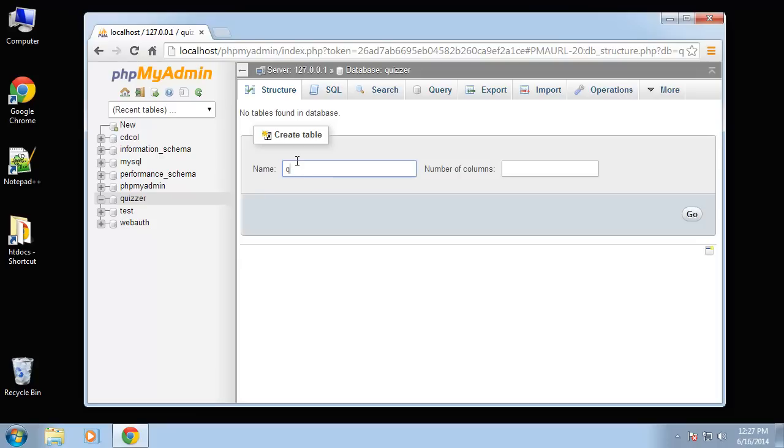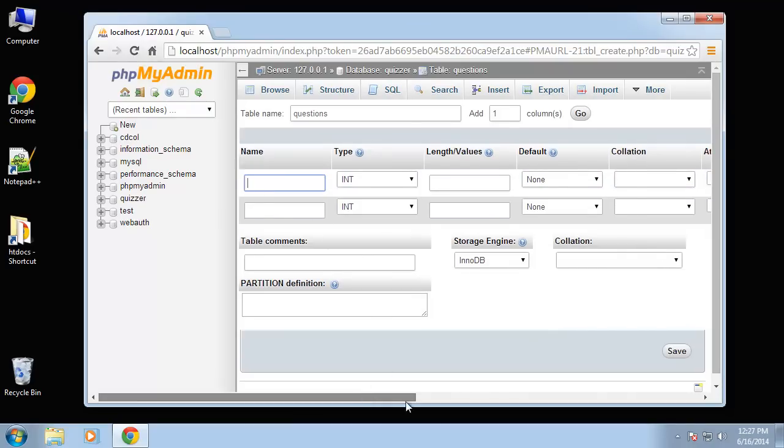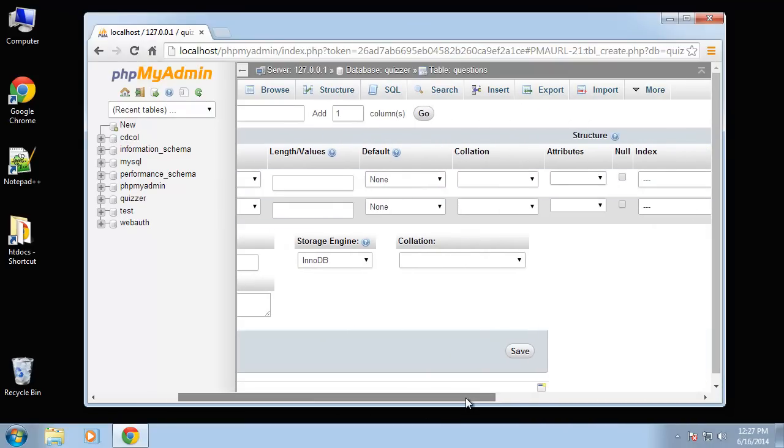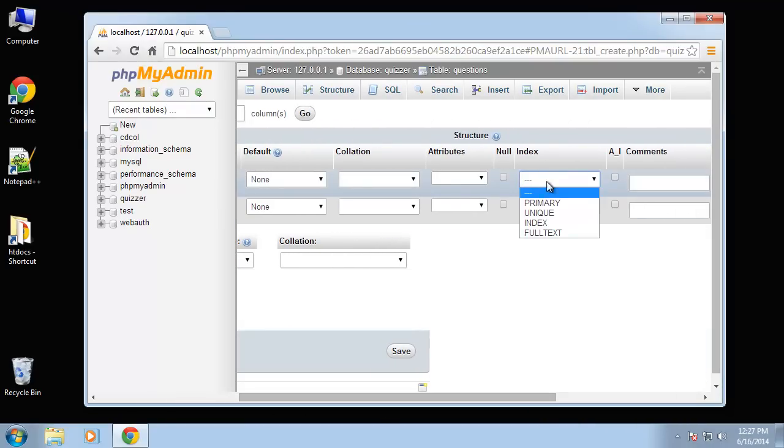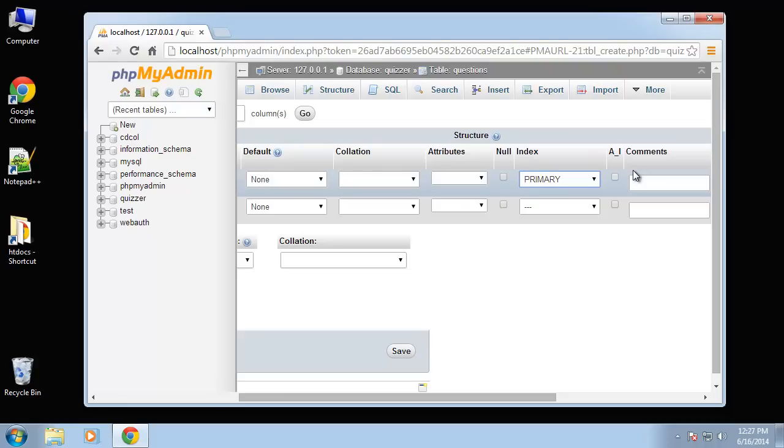Let's create questions, and this is only going to have two columns. We're going to have a primary key for the first field here, so I'm going to go to index, primary. I'm not going to choose auto increment, which is kind of different than what we usually do. Most of the time you'll have an ID for the primary key, and it'll auto increment, and the ID will increase after each entry is entered.